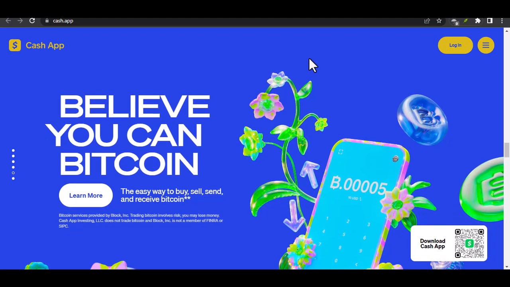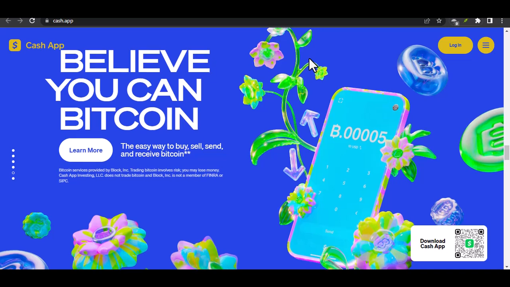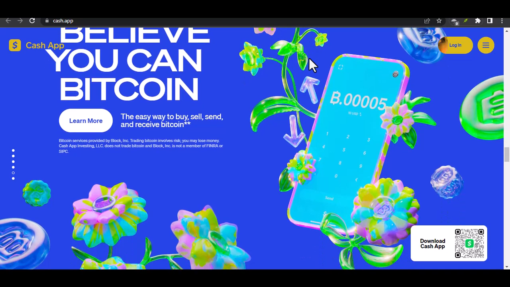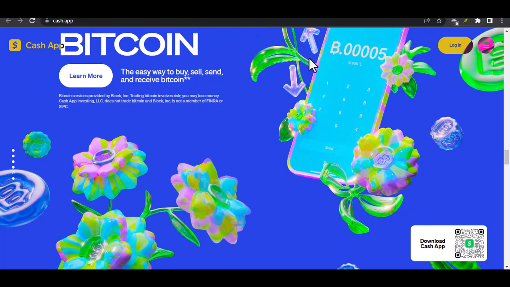Remember, this is just a starting point. There are likely more features and nuances to discover. Always explore the app, read the fine print, and if you're unsure about something, reach out to Cash App support.